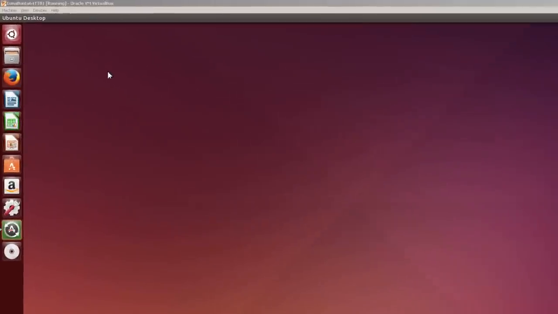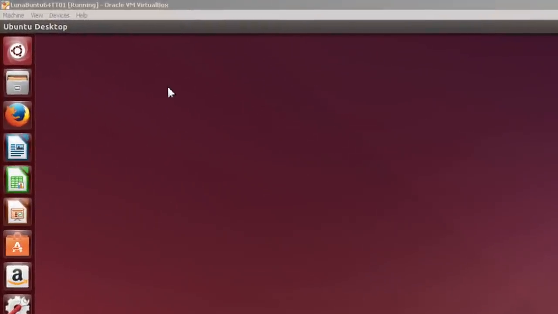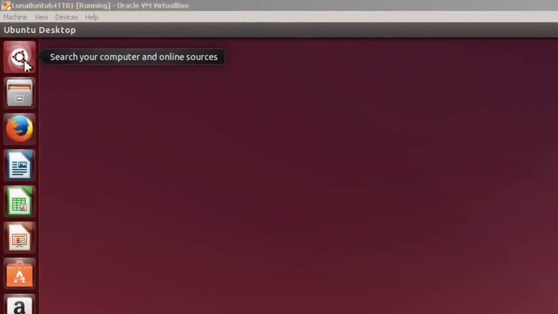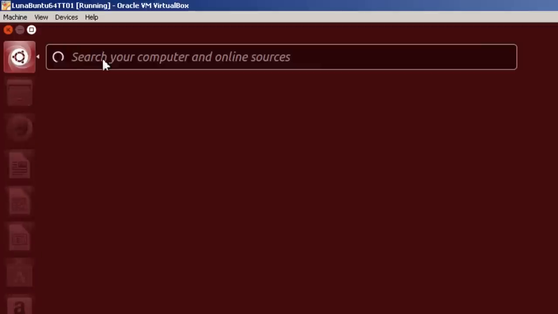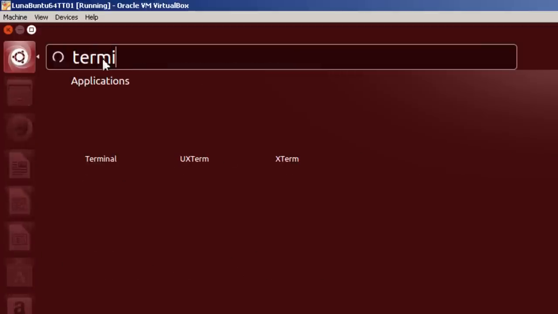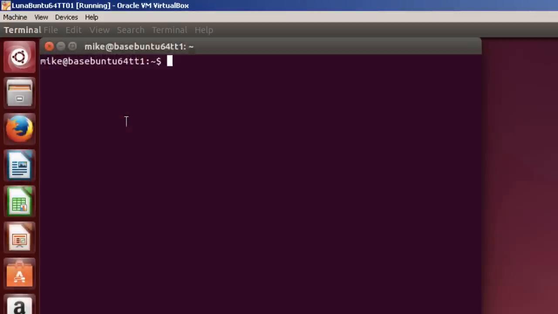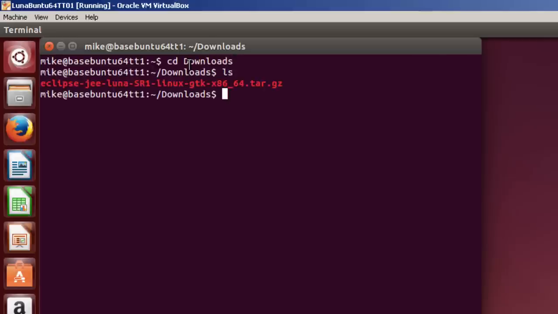Now that Eclipse is downloaded, the next step would be to install Eclipse. To do that, let's open up a terminal. And I'm going to go to the downloads directory. Do an ls. And there's the Eclipse Java EE Luna file.